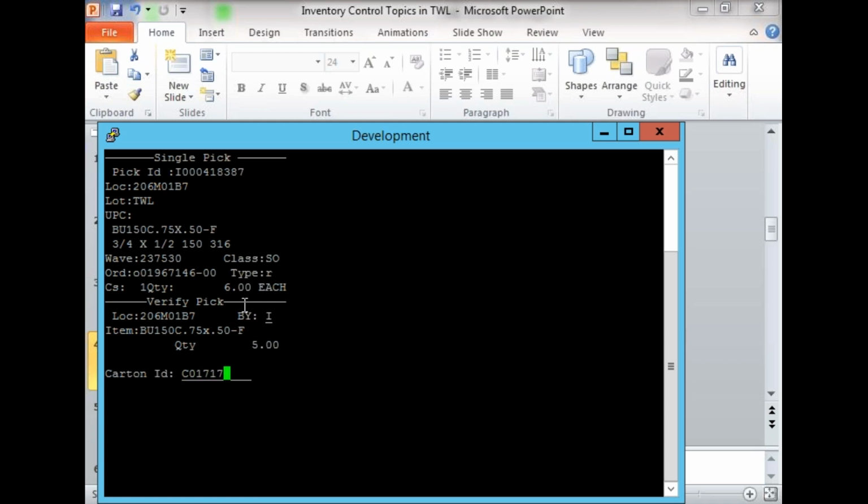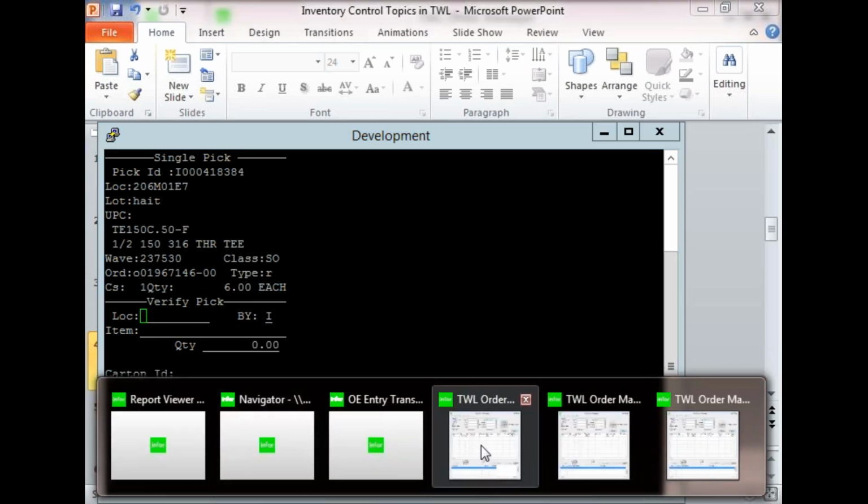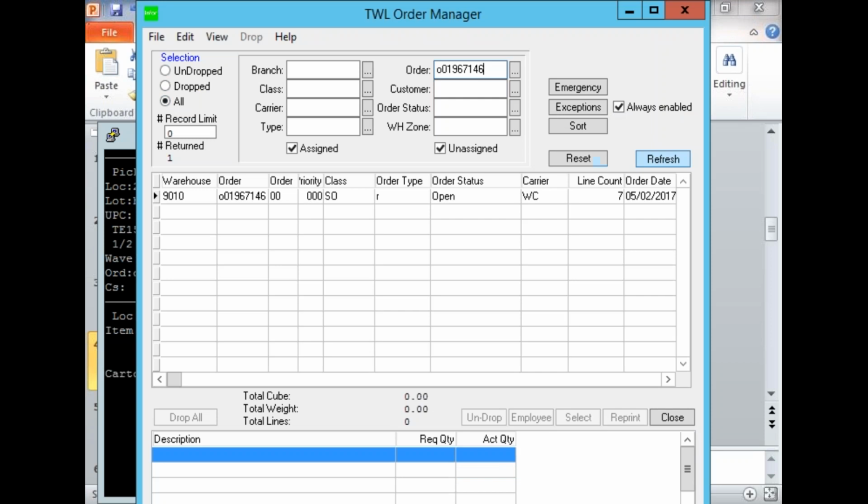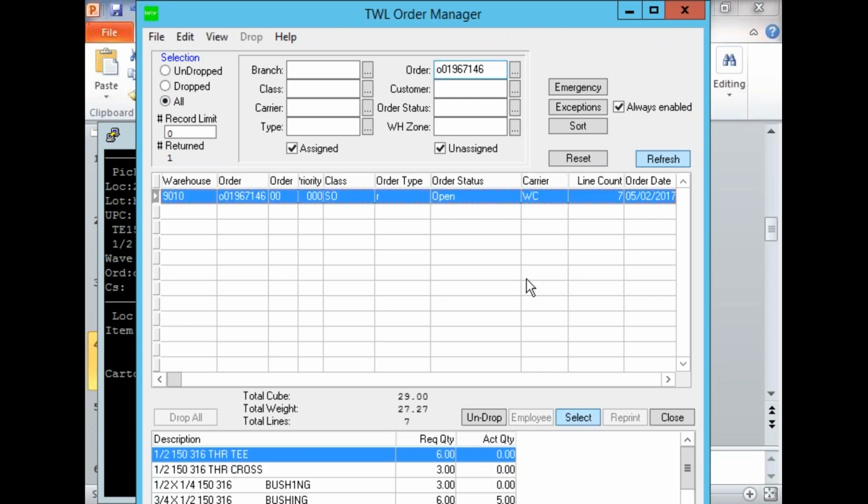I'll go ahead and enter or scan my carton label. It's going to prompt me, short, pick 1 more. I'm going to say no, there's no more here. And then it's pushing me to the next line. I go ahead and take a look at this, and this is my item.